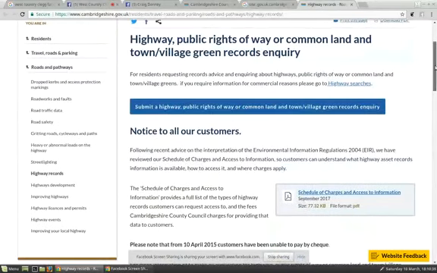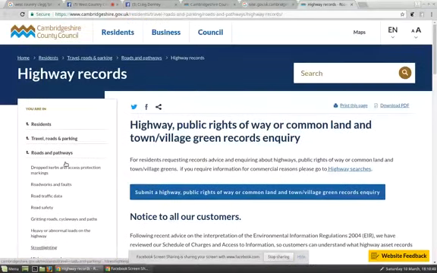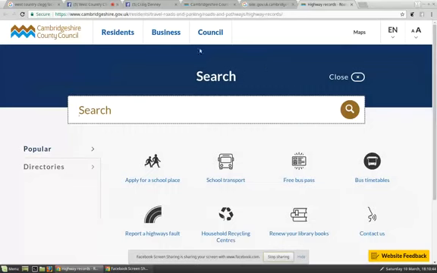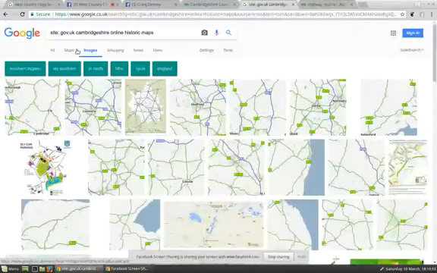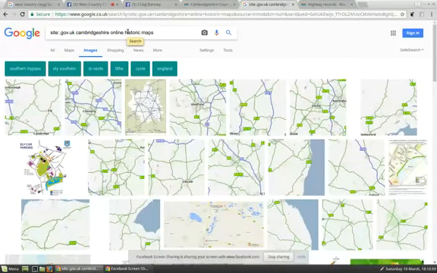Right. Now, what do they call this? Roads. We could try another thing. There's more than one way to skin a cat. Maps. Name historic maps. GIS. GIS.